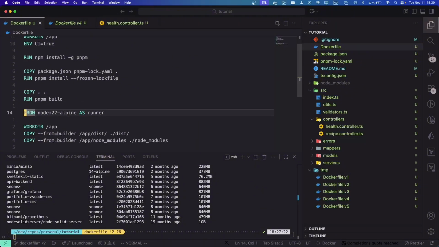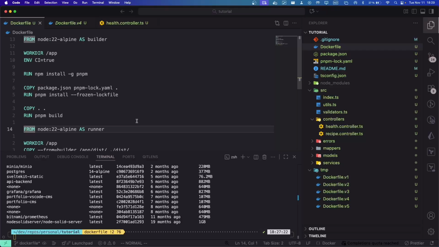But then we have this next stage. And these stages are just marked as this one. We have FROM, we have a base image, which is going to be node 22 Alpine. And then I give it a name of runner. You can choose whatever you want, but these are typically called something like what I have here, builder and runner.